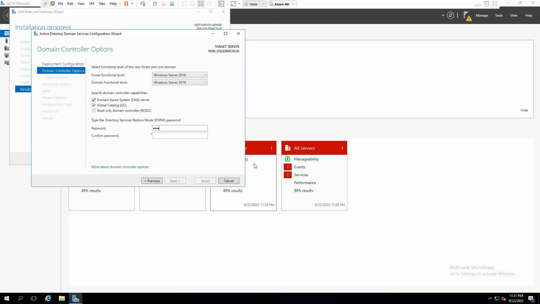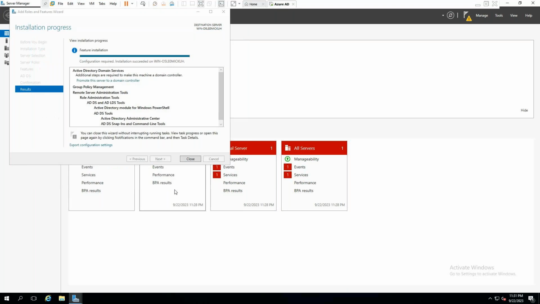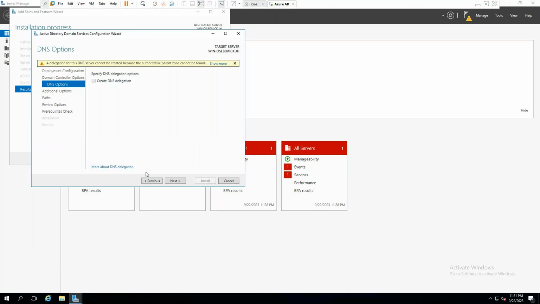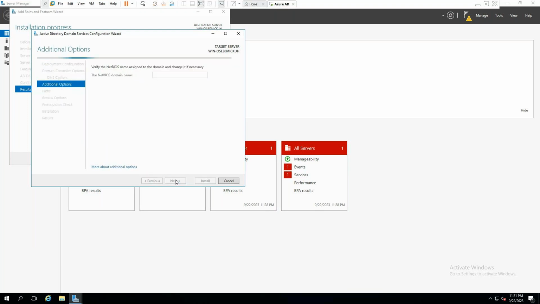You can put any password here because I'm not going to create a backup for this domain controller, but it's mandatory to provide the password. What is this DNS delegation? And can you just brief me about NetBIOS? NetBIOS is a network BIOS. With the help of NetBIOS, we are able to convert our client machine from workgroup to domain.